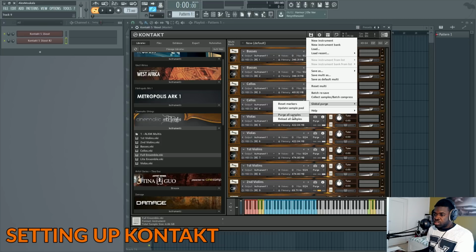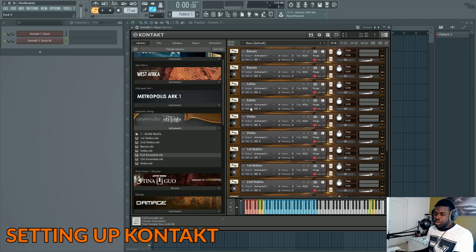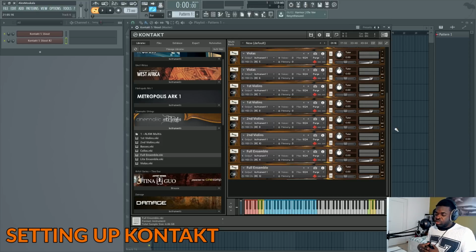Global purge all samples. This saves you a lot of RAM because it removes all the samples from the RAM, and it only loads them when you're playing them. That makes it so that all the various gigabytes of samples you're not using are not loaded into the RAM, so you don't have your resources being used for free without any meaning.